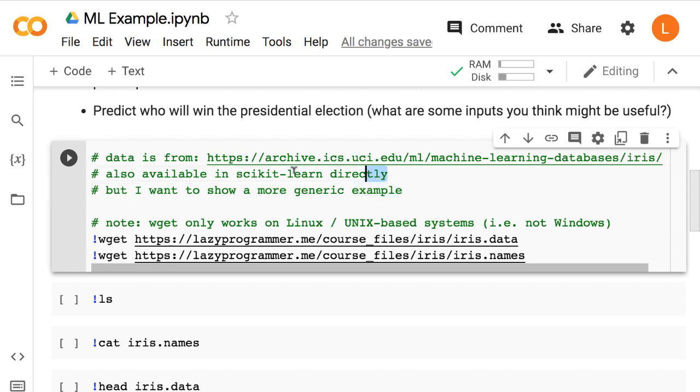Okay. And I also wanted to mention that this dataset is included in Scikit-Learn, but I wanted to show you a more generic example of how we do this process. And this is more generic because typically your data won't be included in Scikit-Learn and you'll have to load it from some file. Okay. And so you'll see here that when we download the dataset, we're downloading it from my website. So I've stored this data on my website. There are other ways to get data into Google Colab, including using your Google Drive, but we're not going to discuss that in this lecture.